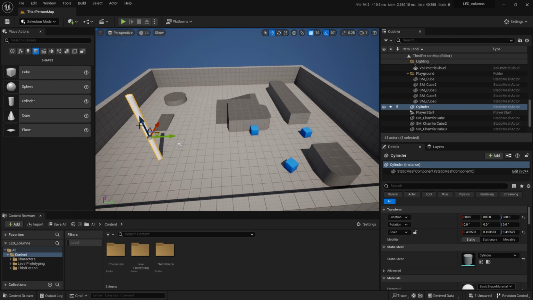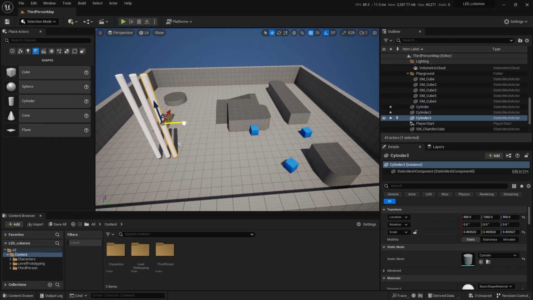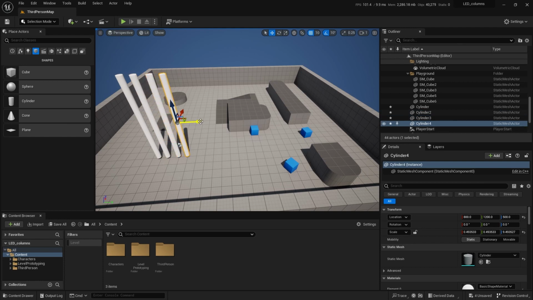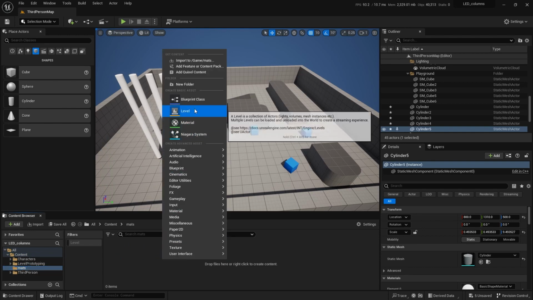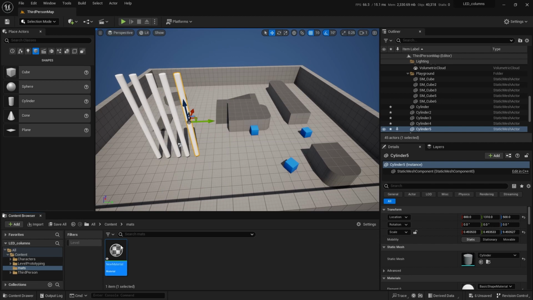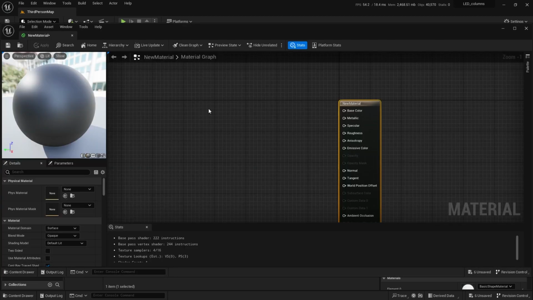So once you build your first cylinder here, I'm just going to alt drag to make a couple more. So this will be the pattern we're going to use for our falling LED material. So let's go ahead and make a folder for our own materials here, and let's create a material. Let's start first with the making of the LED band.